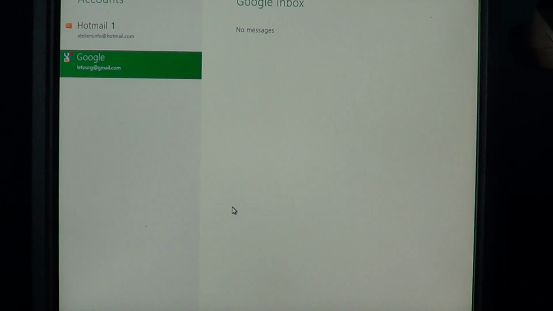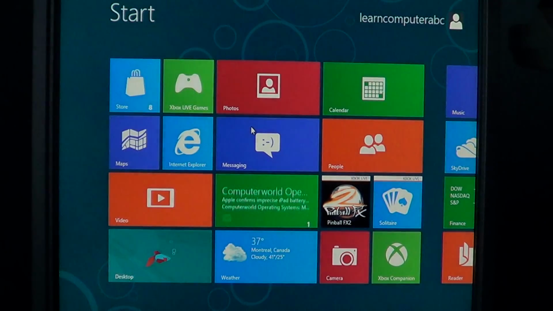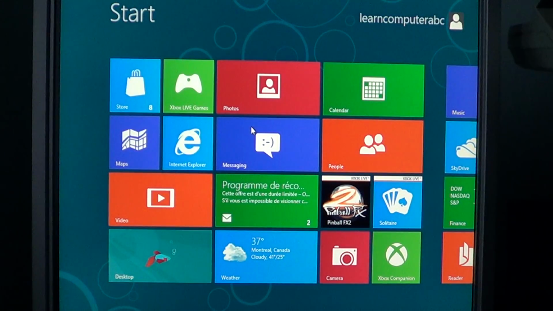And to get out of a tile, so for example, no new messages here in my Google inbox, if I want to get out of this tile, all I have to do is press the Windows key on the keyboard and it brings back the tile desktop.